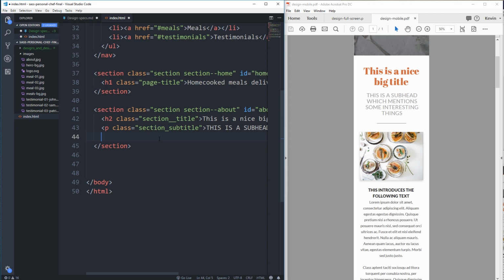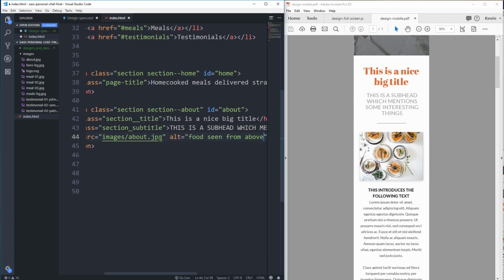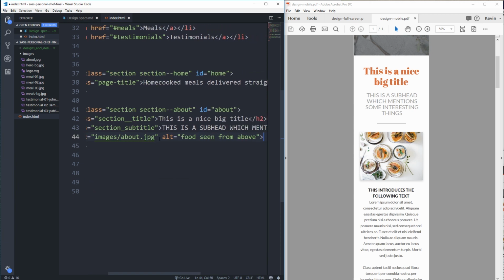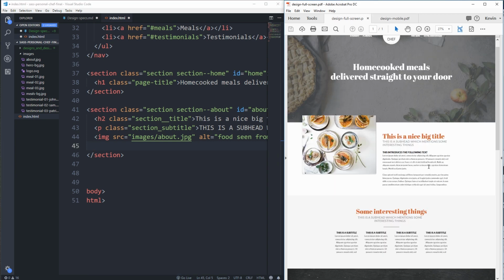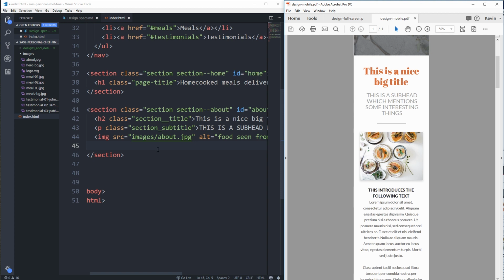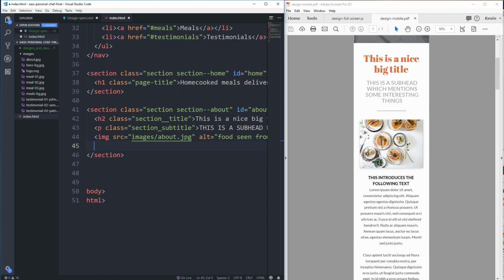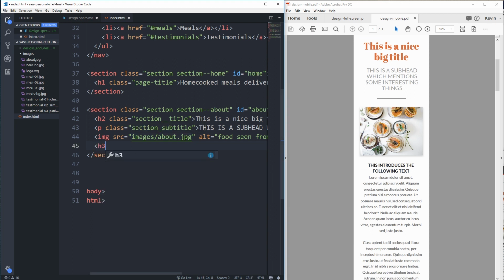After that, I need my image. So image src is equal to images about. Perfect. Alt can be food seen from above. I'm not going to put a class on it right now, but I think to be able to get this to work properly, we're going to have to come back into this and make some changes to our class names and add some extra stuff just so we can control things properly. But for now, I'm going to keep it simple and we'll come back.